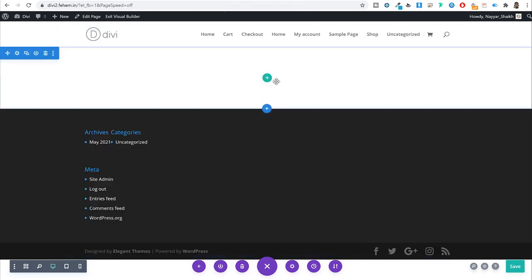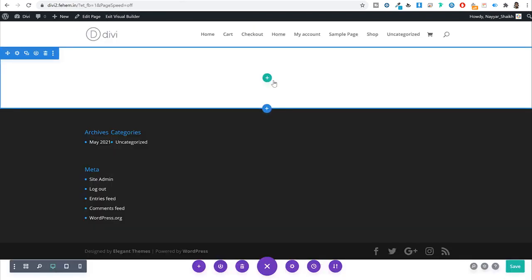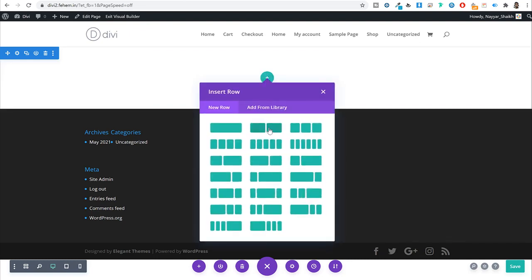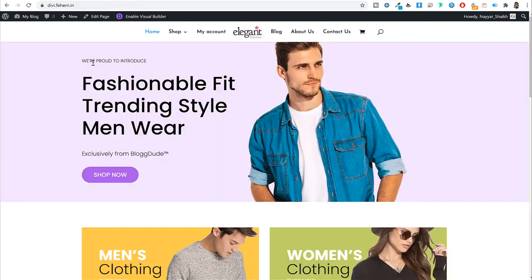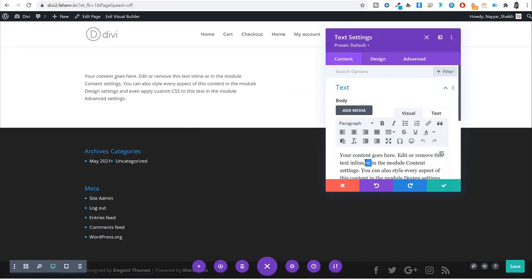So first I'll cut this thing. Now we have this one column over here. First, in the first section, as you can see, we need two columns. So first of all, I'll select this option, click on this plus button, add two columns. Now on the left hand side, we have this title, very simple title. So I'll copy this and we'll search for text. We'll paste in this text over here.